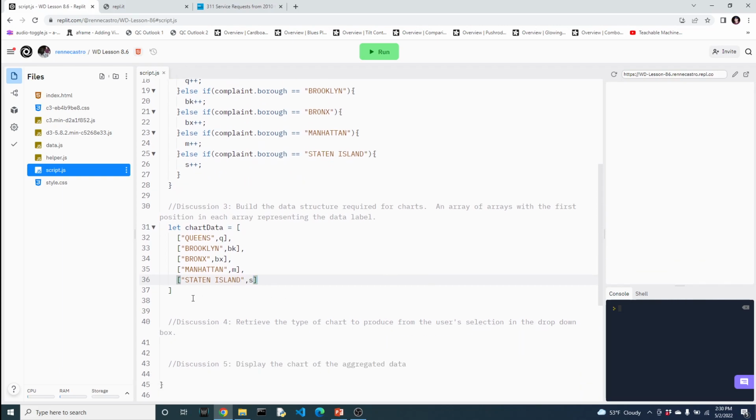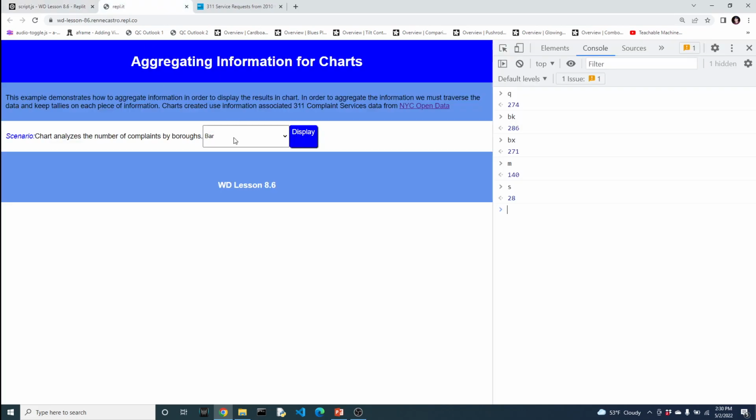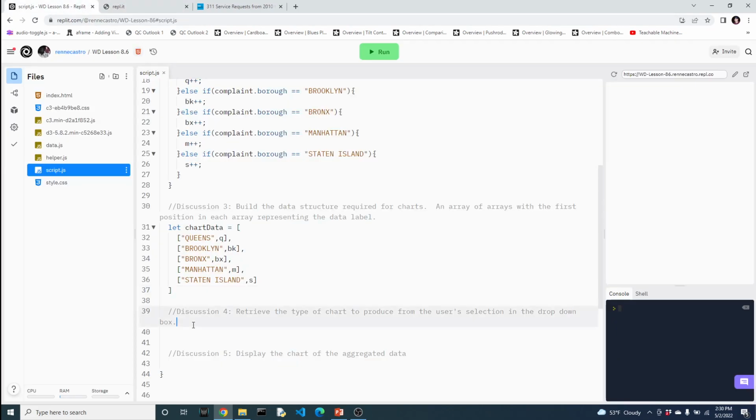Okay, so we have our chart data. And because we're allowing the user to specify what kind of chart to use, we're going to need to pull that information in. So let's say chartType, and we're going to set this equal to getChartType, and I'll review this in a second.